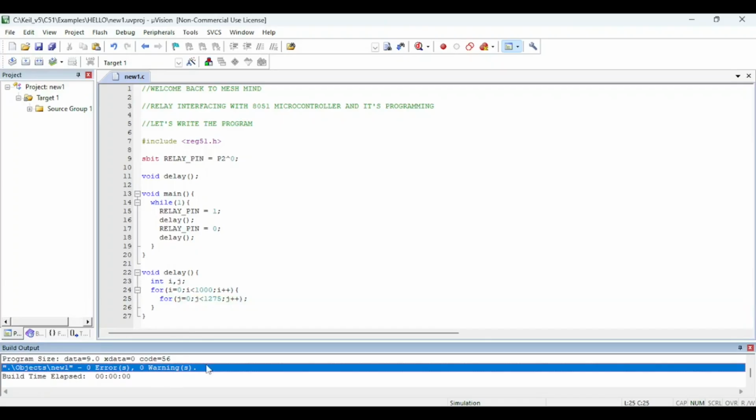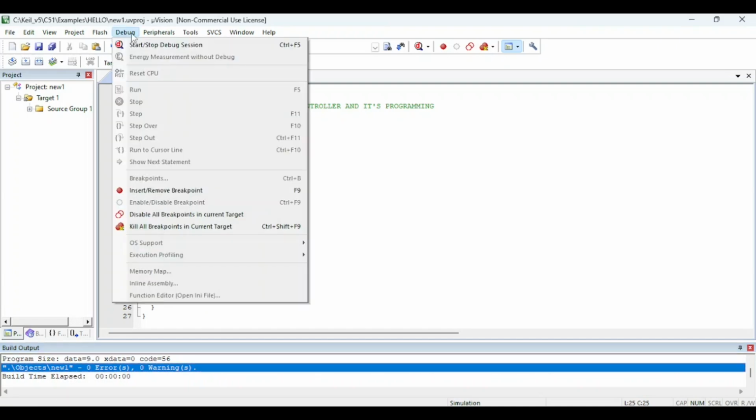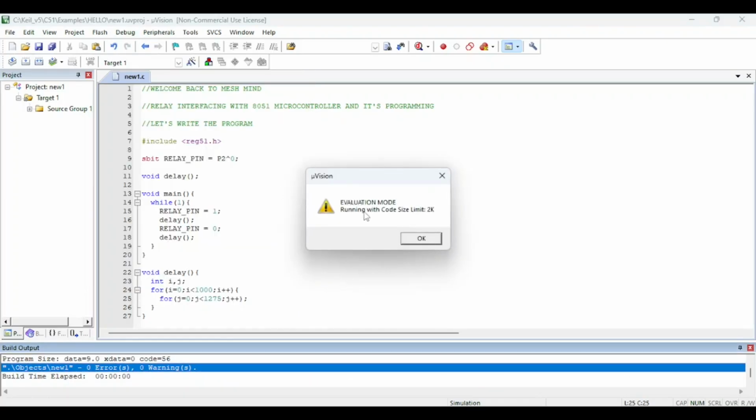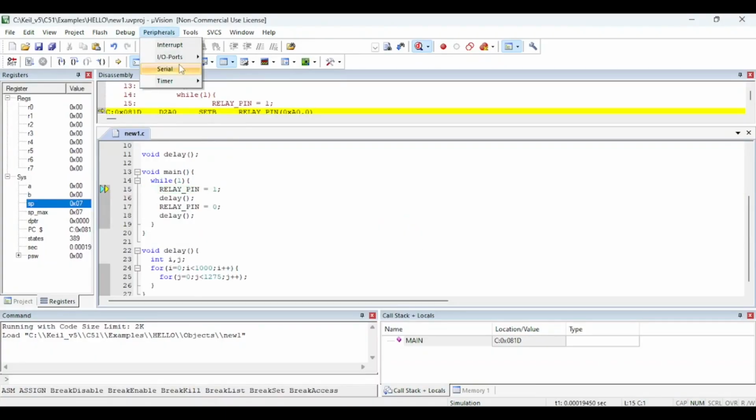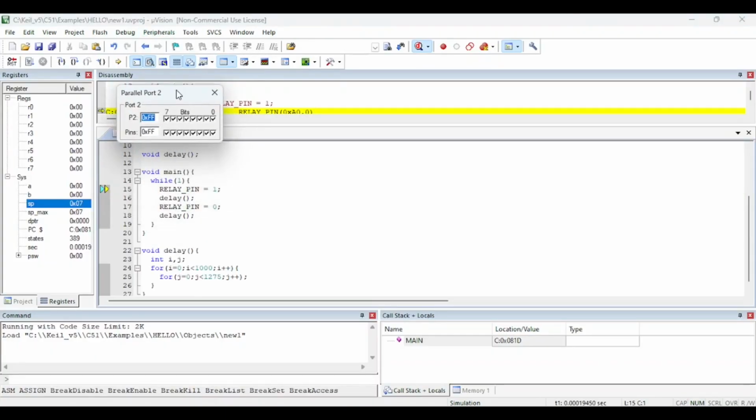Simulation in Keil. We can test this code using Keil's built-in simulator. First, build the project. Ensure there are 0 errors and 0 warnings. Then go to debug. Start the debug session. This loads the program into the MicroVision simulator. In debug mode, open the IO port simulation window. Then run the program and observe. Here you can see that as the program executes, P2.0 will flip between 0 and 1 every second.